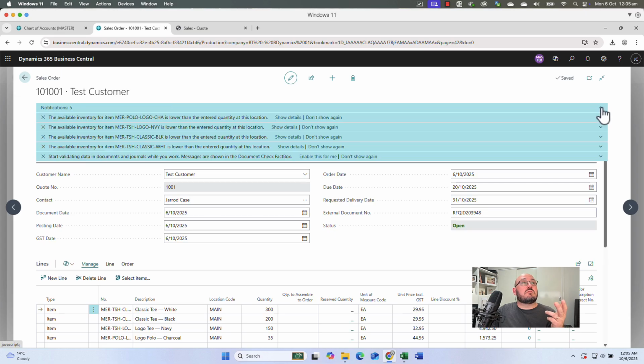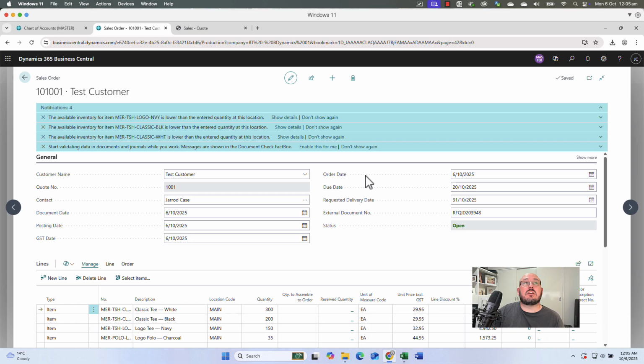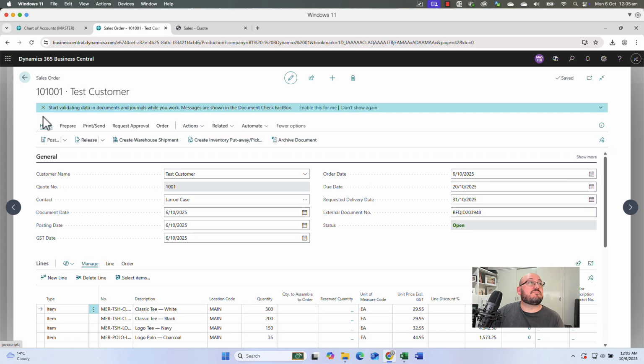Now, here we are. Stock available errors. Look at this. If I go show details, it's going to start showing you we've got demand for 35 items. Do we have a substitute? No. What's the earliest available date? We've got no stock. So there's no hope that this is going to work. So thank you, system, for telling me that I have no stock.